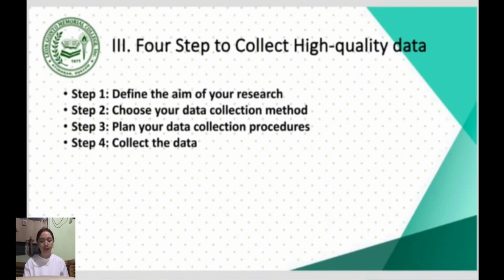So there are four steps to collect high quality data. First one is define your aim of your research, choose your data and data collection method, plan your data collection procedure, and lastly, collect the data. So the first one is define the aim of your research.